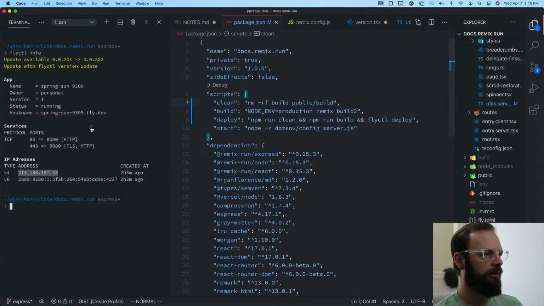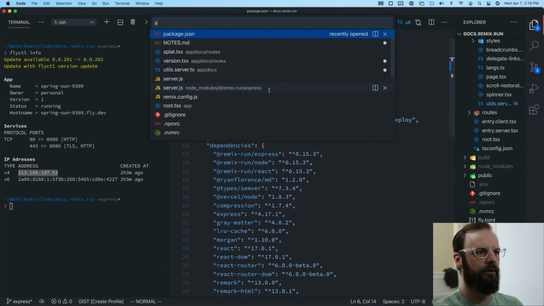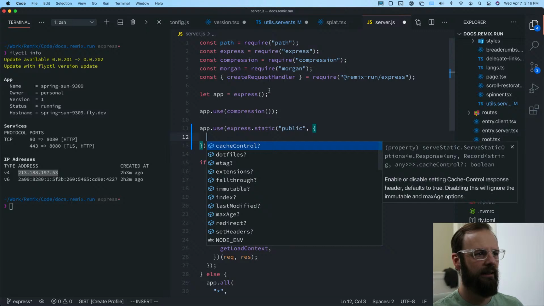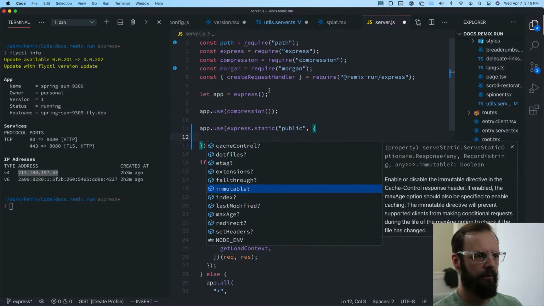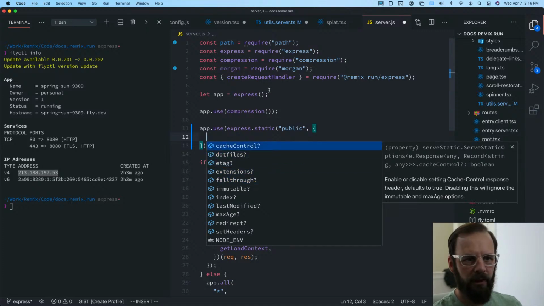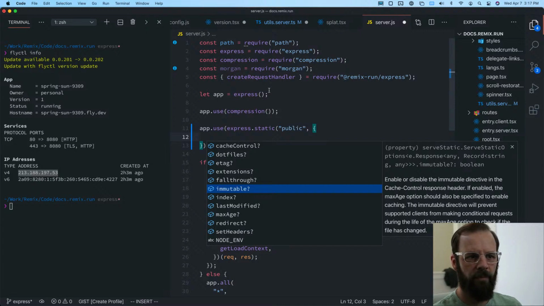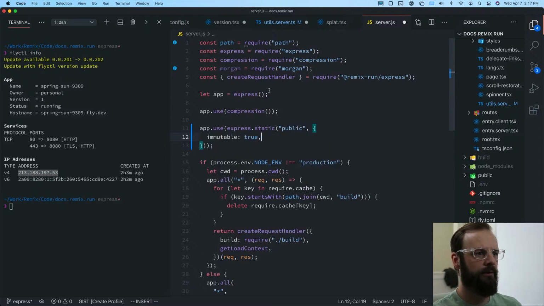So I need to redeploy this thing with better cache control. So I'm going to come into my server, express static, and I think I do this. Yeah. All right, so now, oh, did it default to true? Is that what it said? Alert disable, it defaults to true. Excellent. Yes, it's immutable. What's this default to? I don't know. We're going to say true.